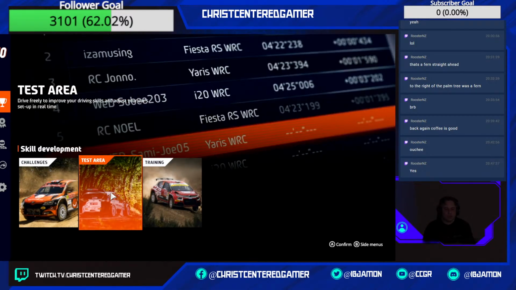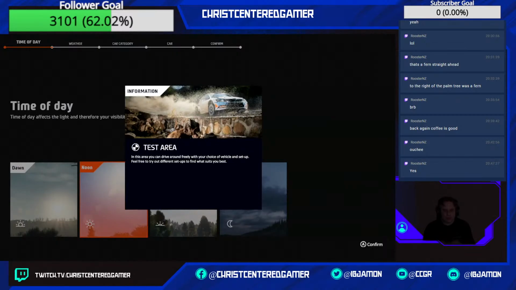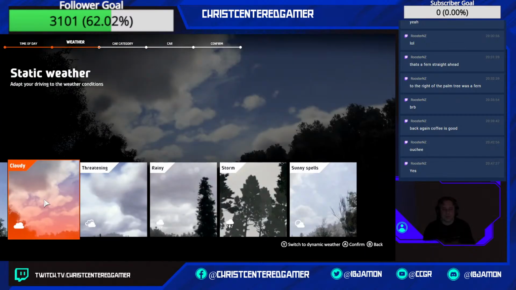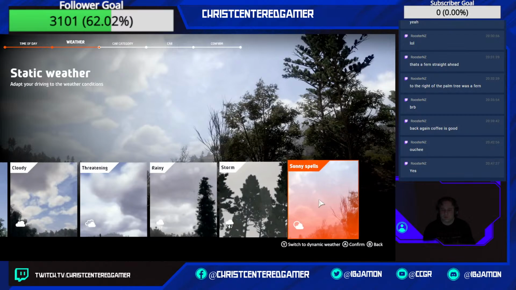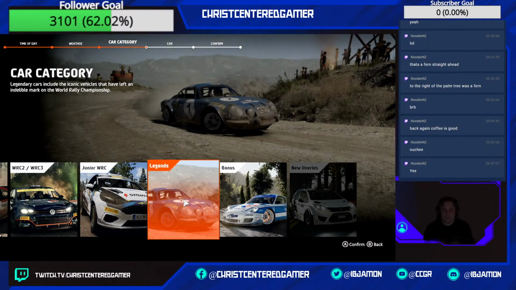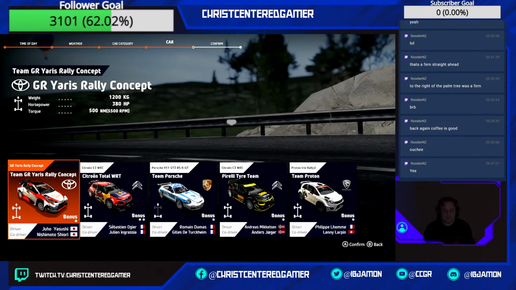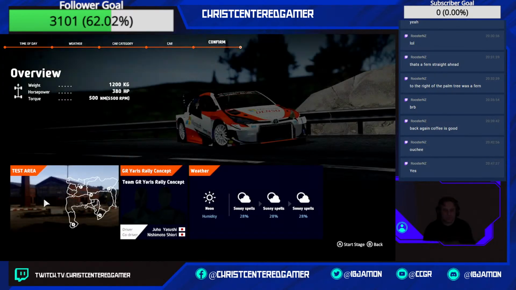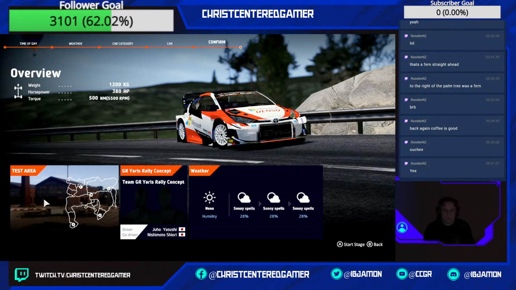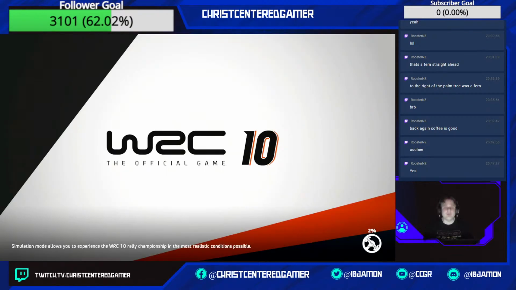All right. Test area. Just drive around freely. Okay, this is just a free open world. Sunny spells. Okay. 5 bazillion horsepower.